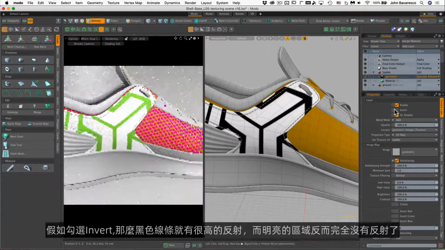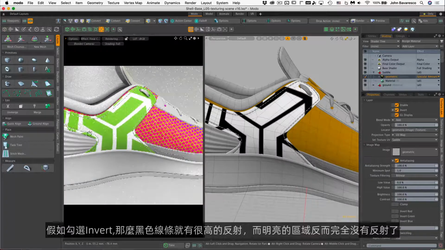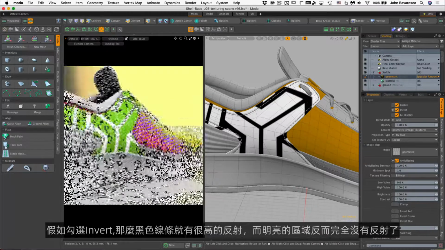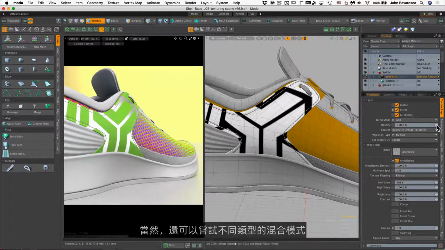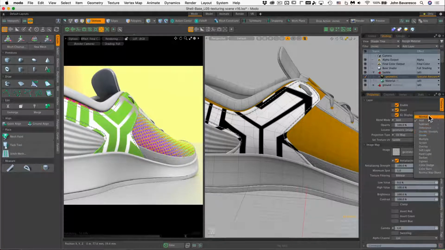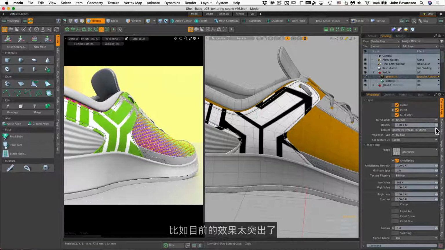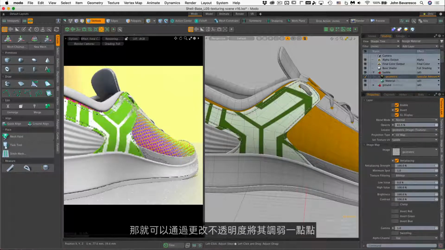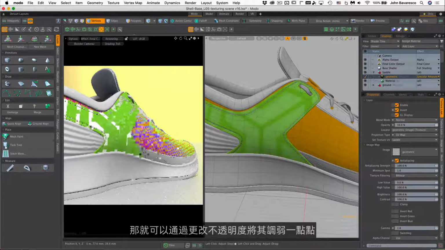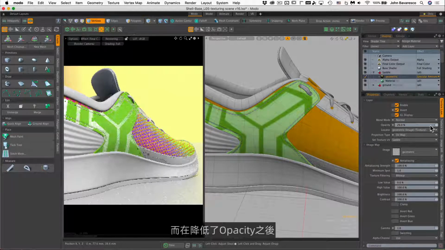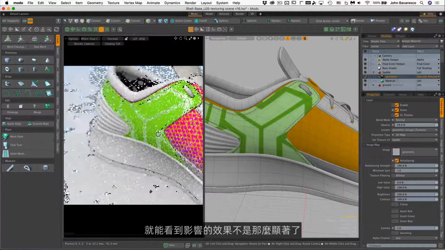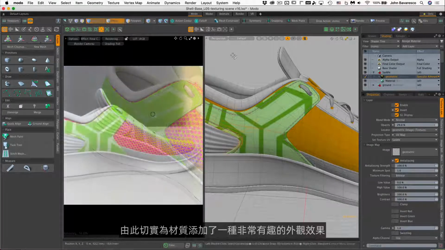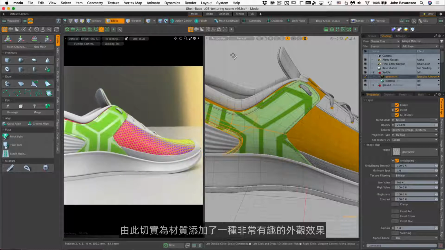So if I invert that, now the dark lines are highly reflective and the light area is not reflective at all. And I can try different kinds of blending modes. And because it's so harsh, I could just dial it back a little bit by changing the opacity. And if I drop the opacity down, now you can see the influence is not so harsh, but it does add a really interesting sort of look to that material.